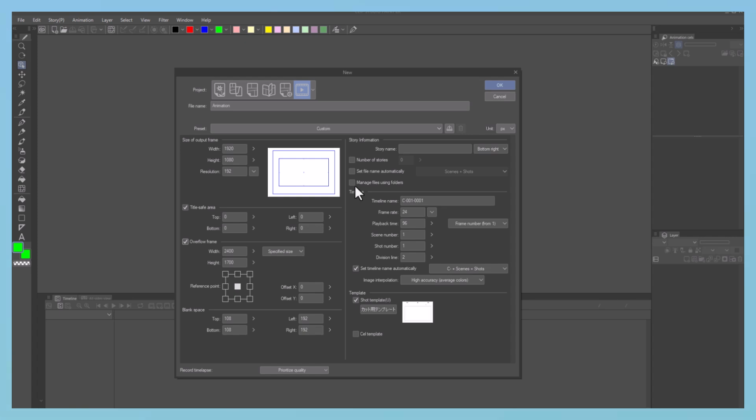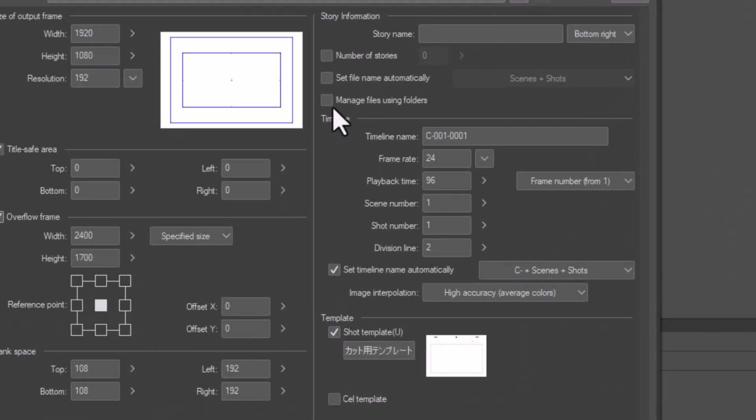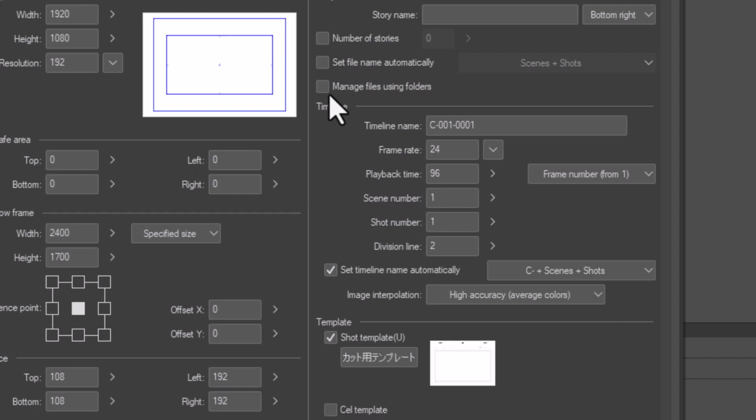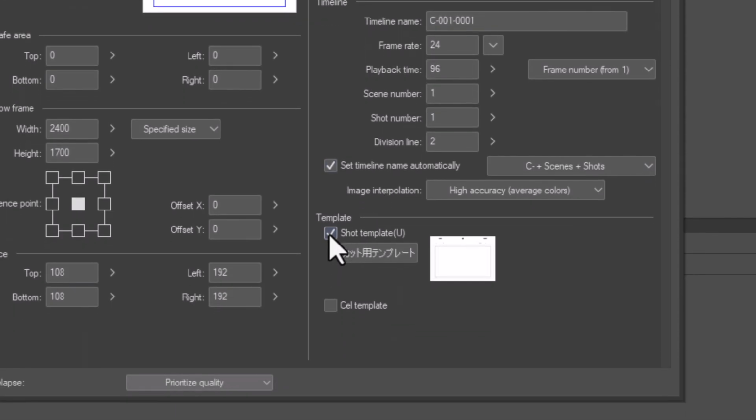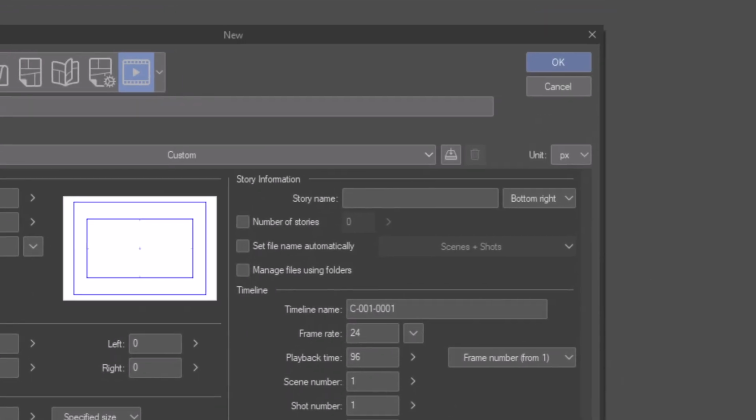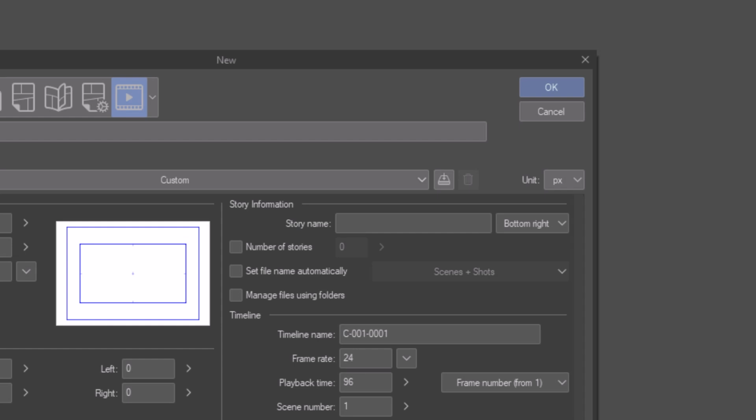In case you have multiple cards, you can organize your file by selecting Manage Files using folders. You can also rename your timeline here, set the frame rate to 24, and your playback to the duration of your animation. If you already have a Genga template or a cell template, you can check the box here. If not, I'll show you how to create one later. Now that you have finished setting up your file, it's time for the next step. Click OK to confirm.